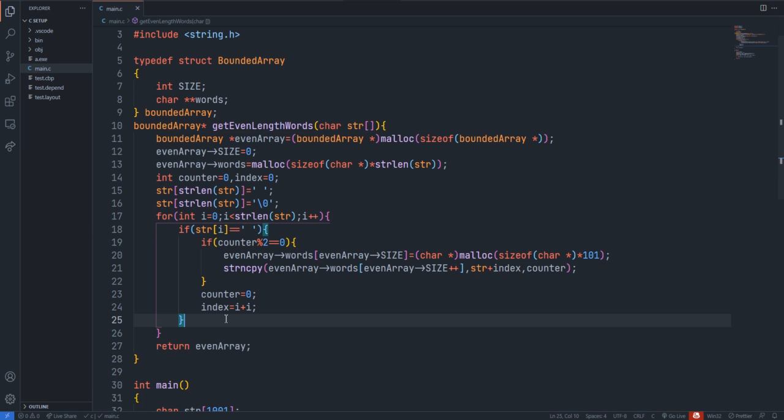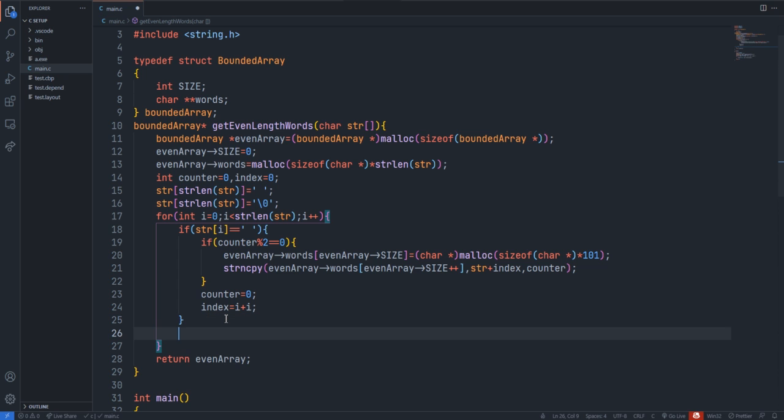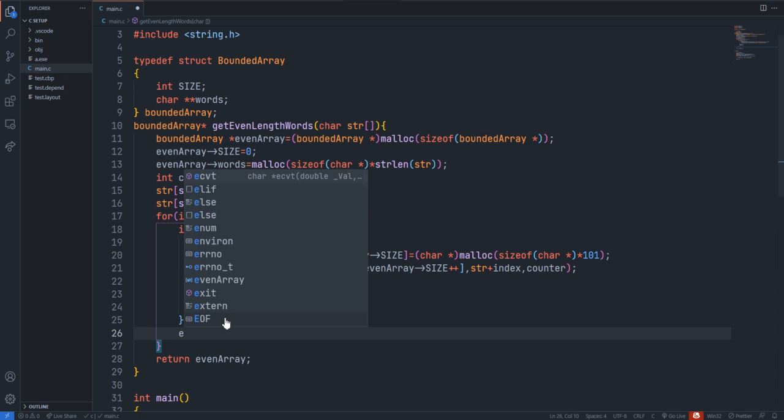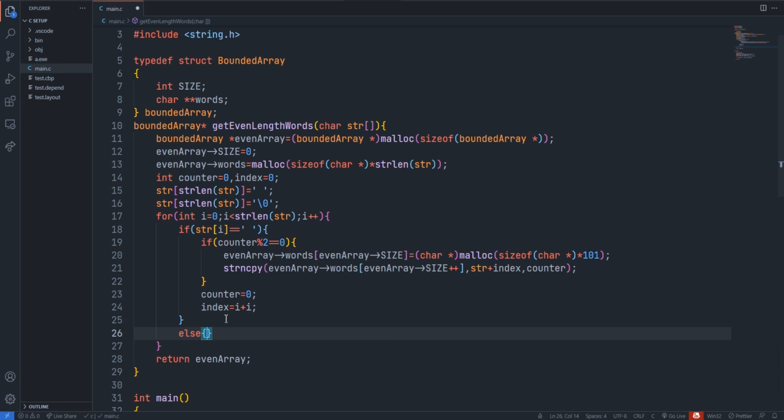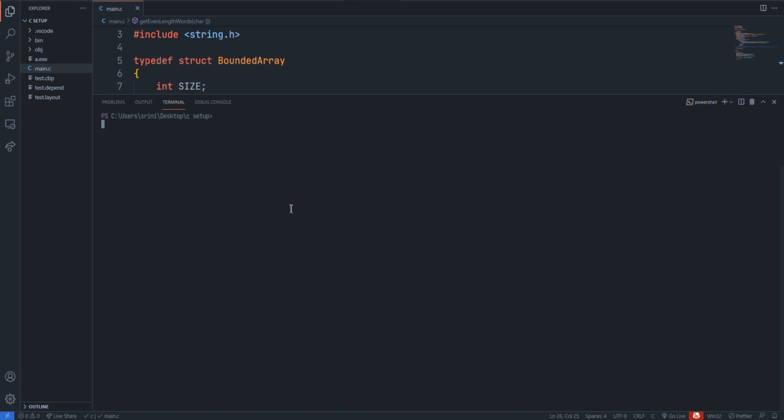That's because I have never incremented the counter variable. So the counter variable is always 0, and 0 is always even. So it just allocates the size of string with the size of 0. That's why we are getting that kind of random value. So if the character is not space, we just need to increment the counter. Counter plus plus. That's a logical error, not a compilation error.